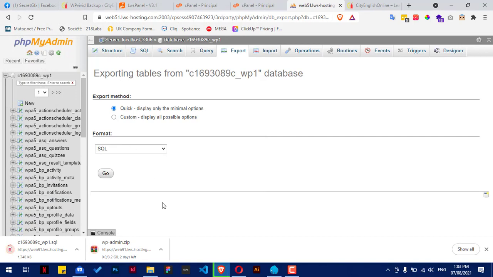Now we have successfully made a manual backup and stored it locally, that you can restore at any time to your server, or if you want to migrate your website.